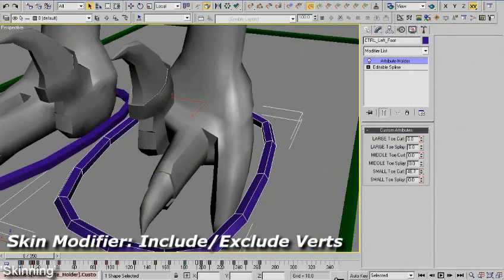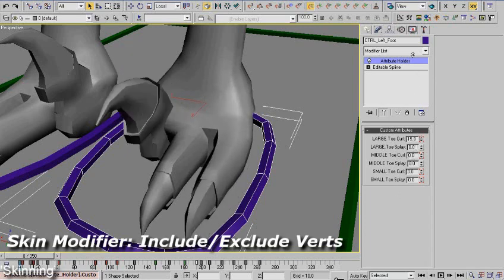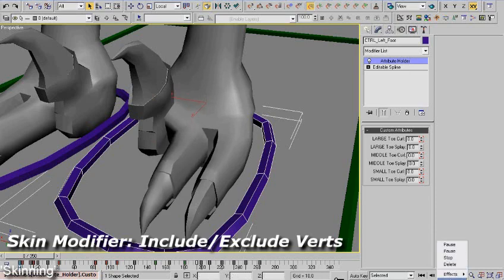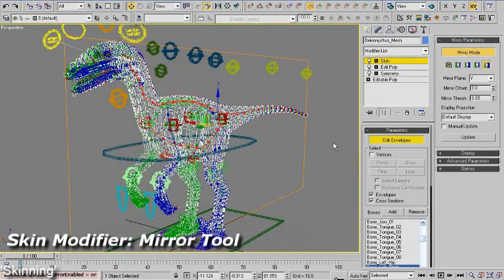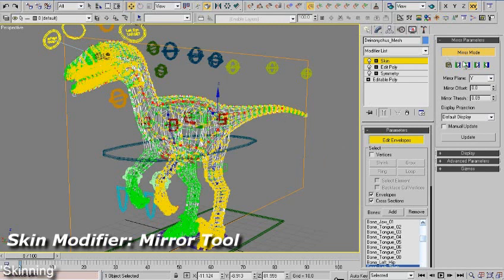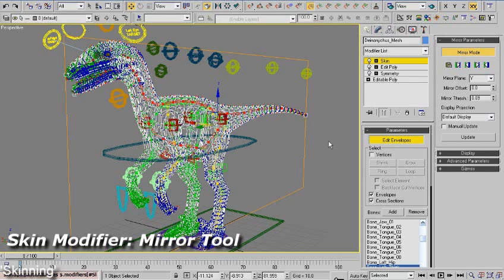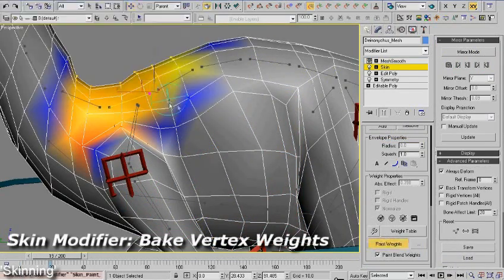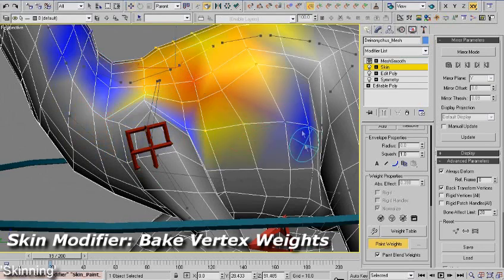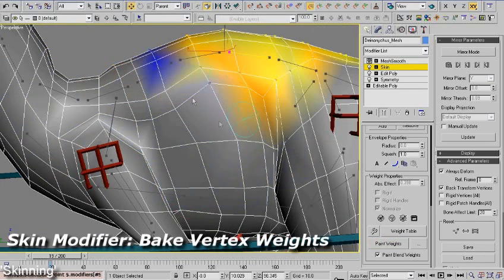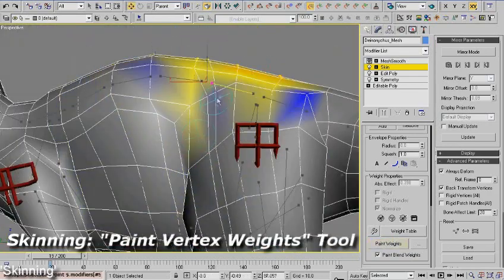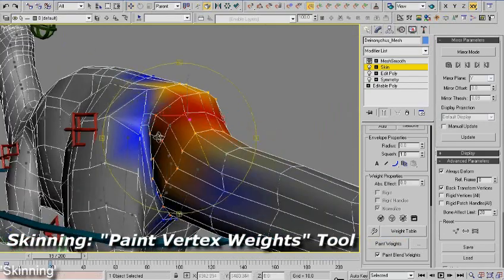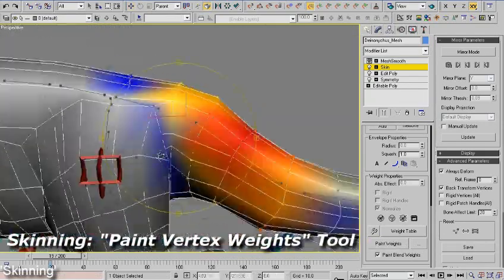Envelopes can definitely have an effect on surrounding vertices. Therefore, I include and exclude vertices from envelopes where needed, such as the toe areas. Symmetrical models, like the dinosaur, can have vertex weights and envelope data mirrored to the other side. Due to their simplicity, though, envelopes only provide a starting point for skinning. Eventually, the vertex weights are baked into the model, and the skin paint weights tool is then used to explicitly set and blend vertex weights for each bone. So in this clip, I'm painting the amount of influence this bone's transformation will have on the surrounding vertices.